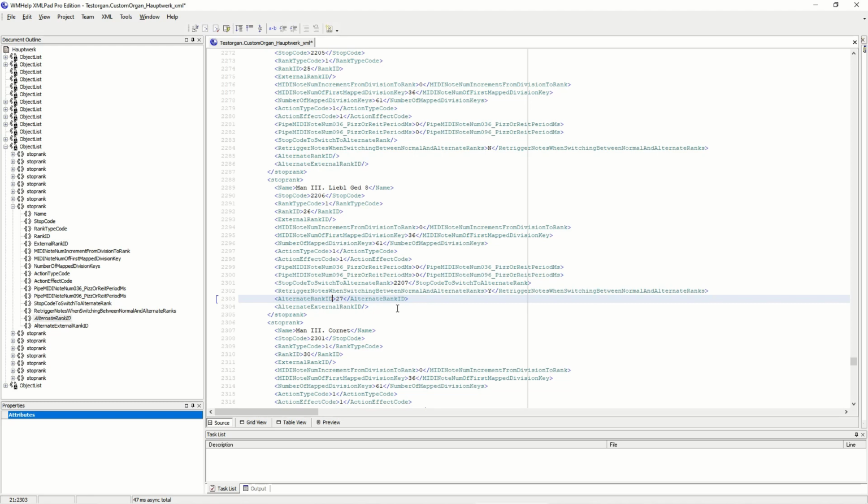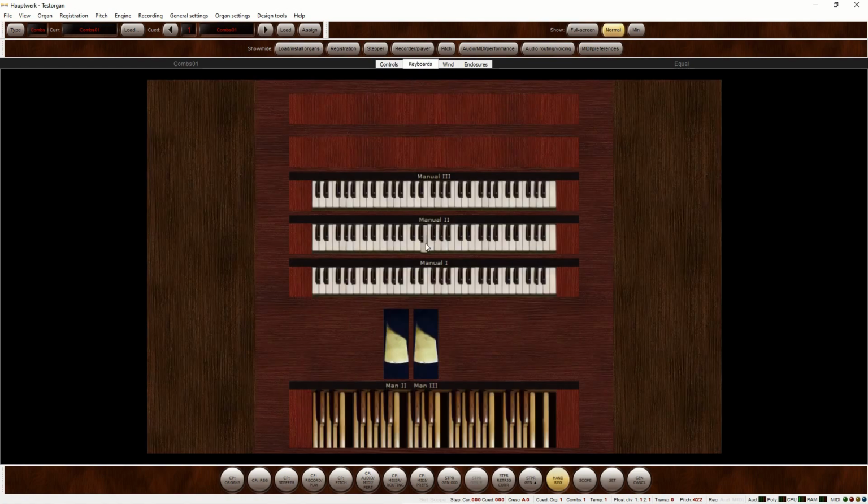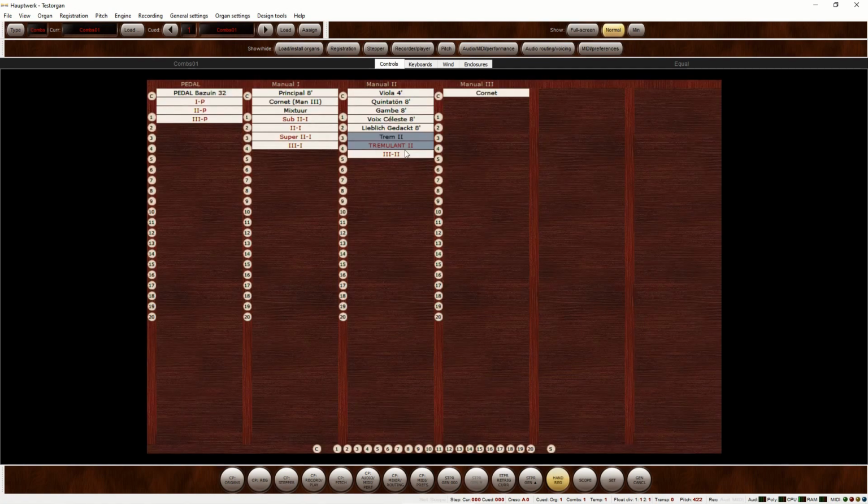Now we can save the file and open the organ in Hauptwerk. And here we can see the tremulant stop we made. Now let's listen to the Lieblich Gedeckt with the tremulant. And here we have the Lieblich Gedeckt with the tremulant. As we can see here, we now have two tremulant stops, one for the artificial tremulant and one for the sampled tremulant.